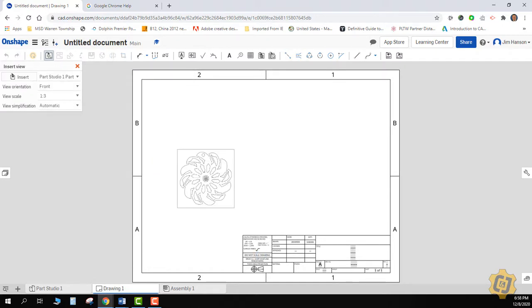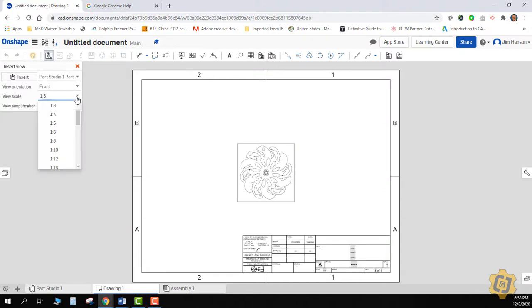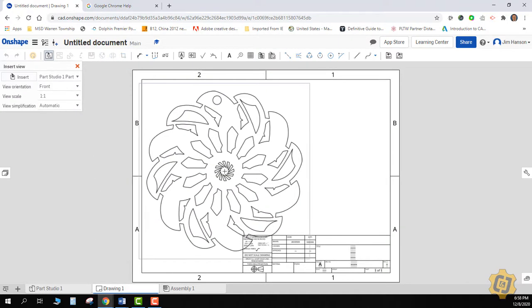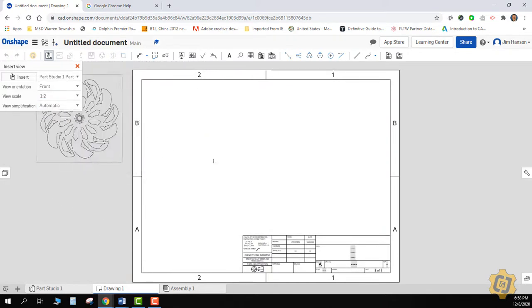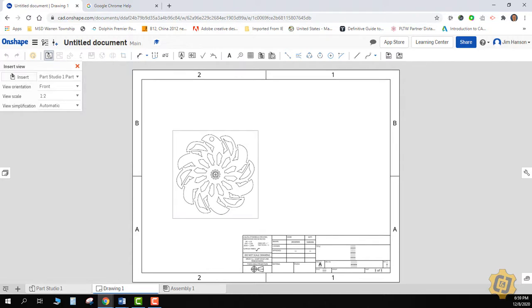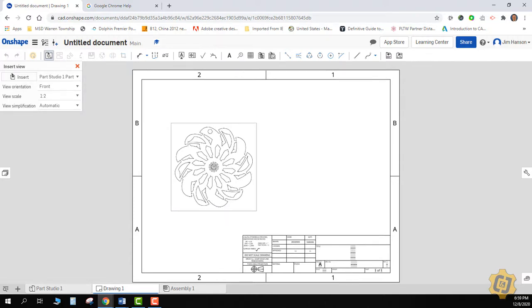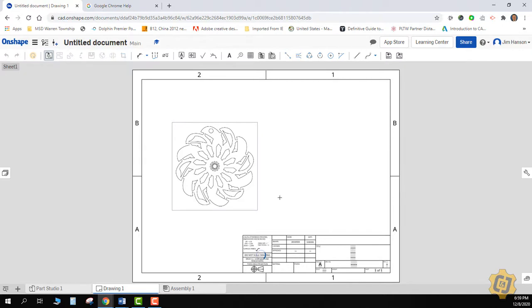Onshape will then interpret your part and try to decide a scale that it thinks is going to be appropriate for your page. For this one, I'm going to see if 1:1 will fit. And 1:1 for my specific example just happens to be a little bit too large. So what I want to do is try to determine a size that's best going to fit my paper. So, for right now, half scale is going to work. So, I'm going to go ahead and place that view on my paper.